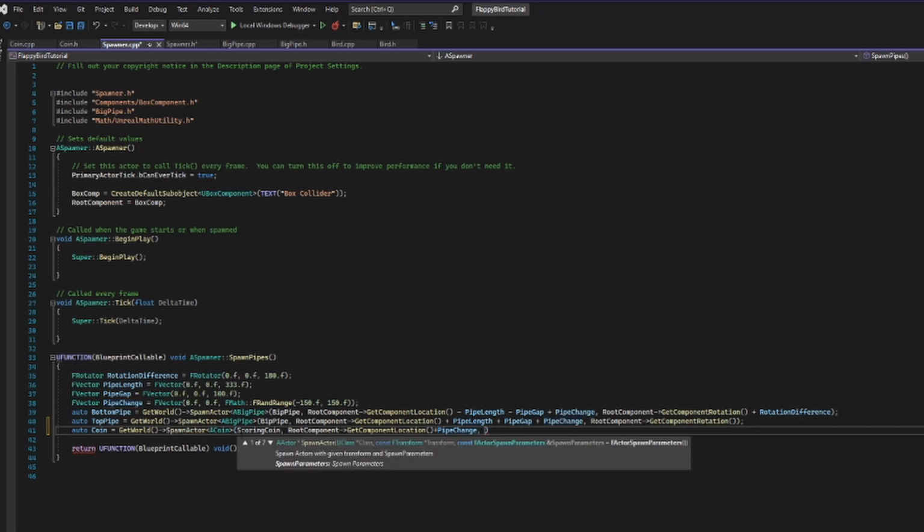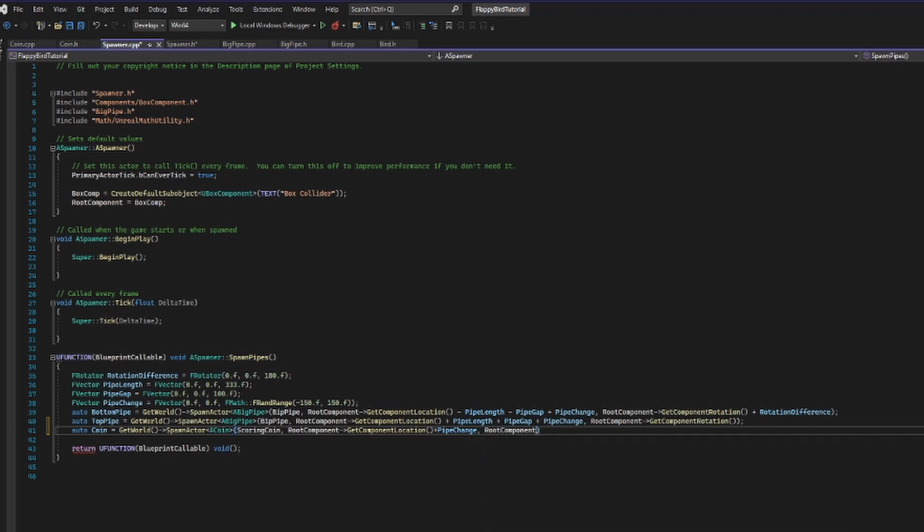Next, we're going to make sure we set the rotation properly, and we're going to make sure that our rotation is set to our root component. And we're going to make sure it's properly set to this component's rotation, not location. And then we're just going to leave that as is.